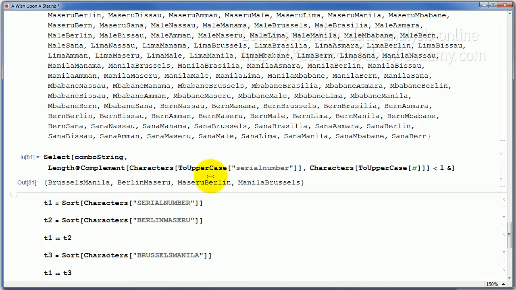So Brussels, Manila: every letter in here can be found there. And Berlin, Maseru, or Maseru, Berlin: you can find every letter in serial number in here. So we have two possible answers here. I mean, these two are the same thing, two city names, whether you say it's A and B or B and A. But can both of them make it? To check if these two are anagrams indeed, I will spell out this and sort it in alphabetical order.